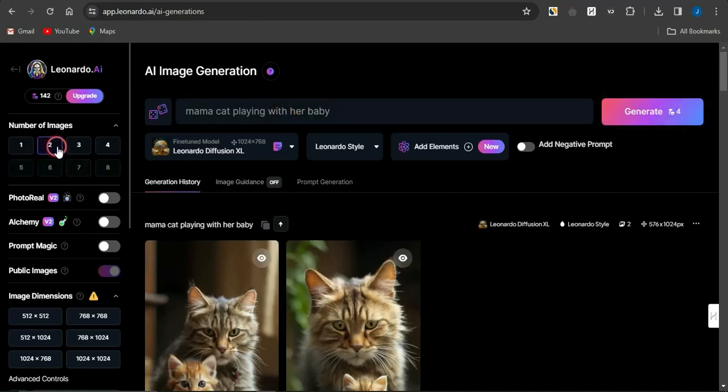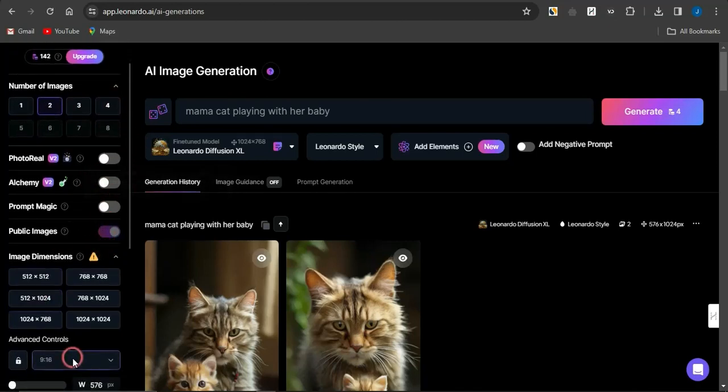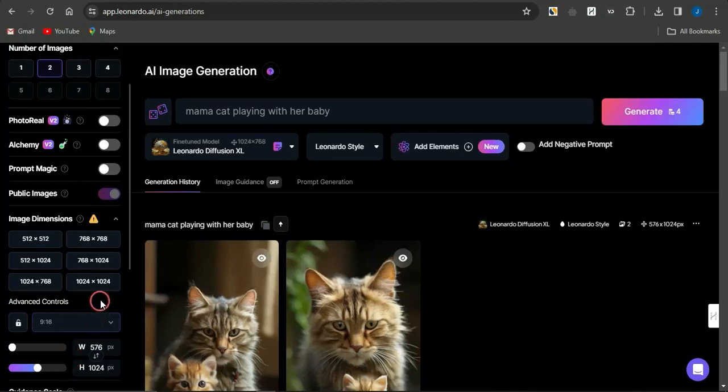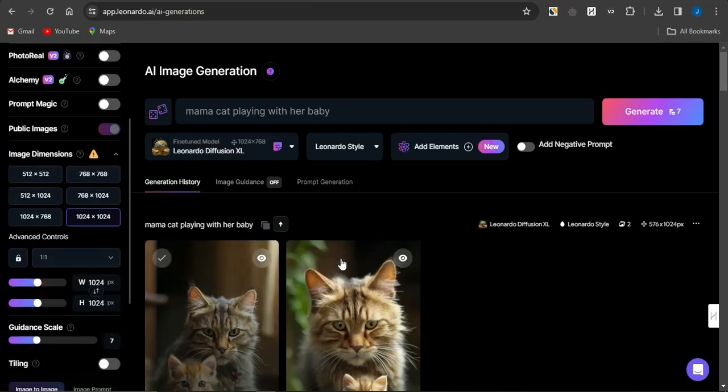You can edit the number of images which you want. The higher you go up, the more tokens you are going to use. The lower you go down, the fewer tokens you are going to use. And you can edit the dimensions of the image right now. Maybe I want a big image. I could just select this dimension, and you can see this is a 1:1 image.